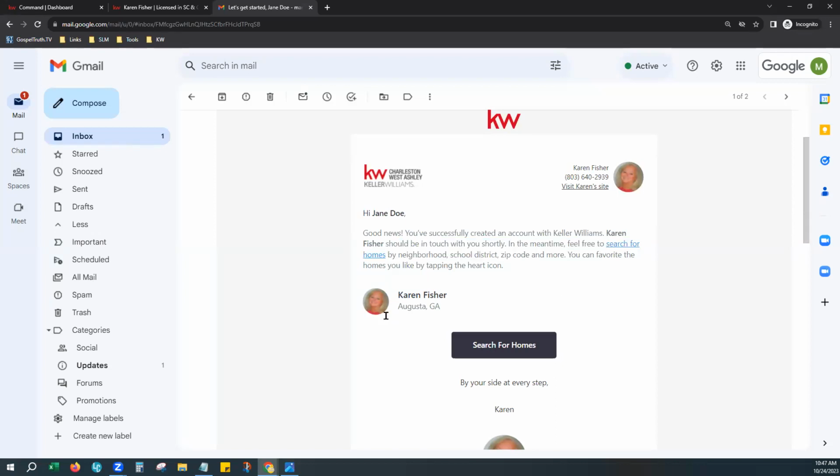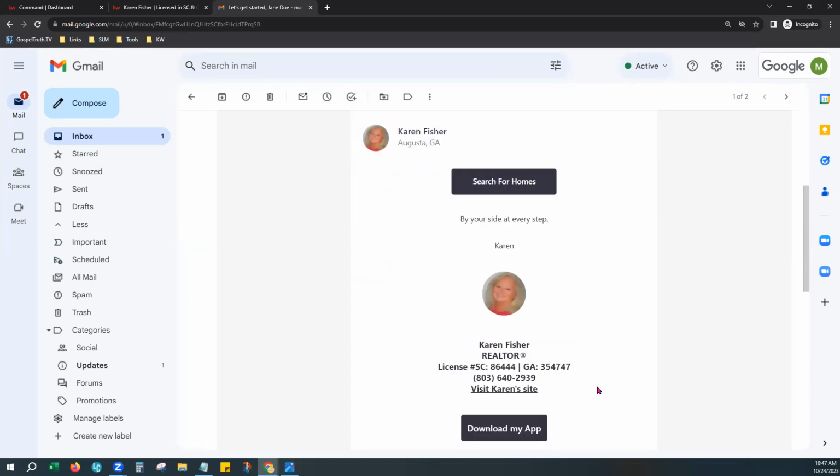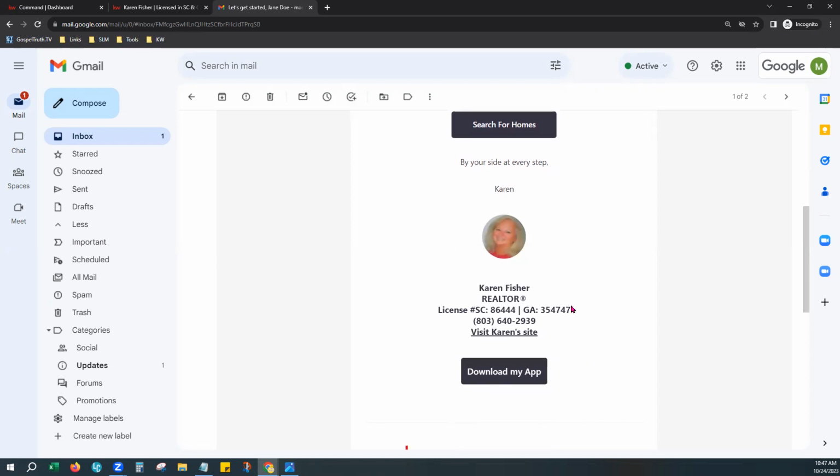And in the meantime, it gives them options to search for homes, but also to download your app, like if they had logged in to your website. Now they also have the button to download your app as well that would be branded to you. That's from the consumer perspective.